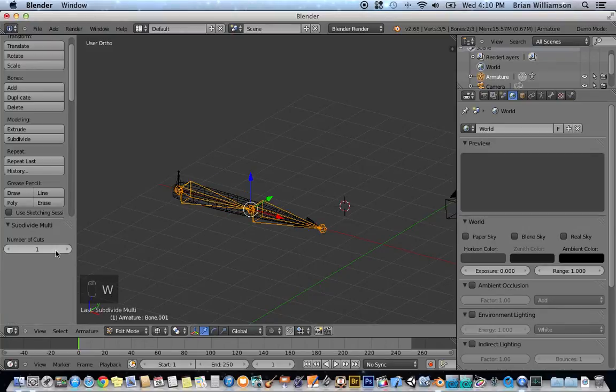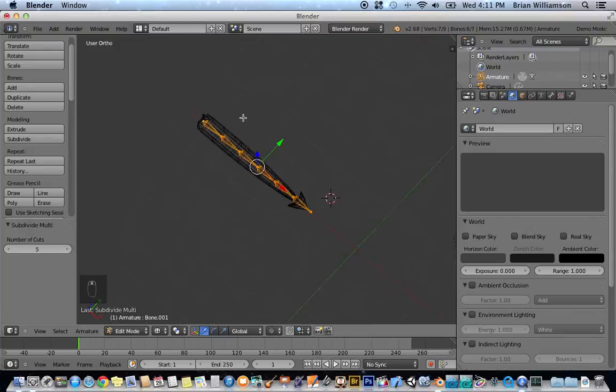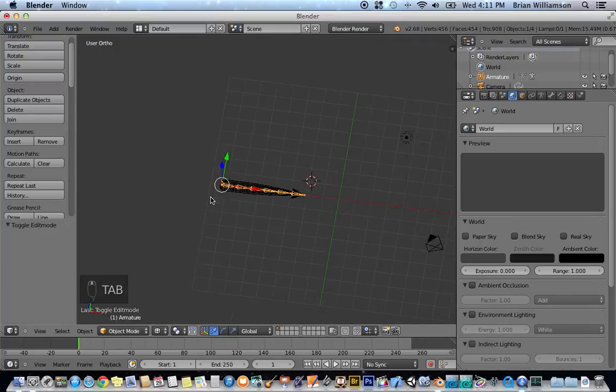And now here under subdivide multi, you can see we can create enough cuts so that we're going to have a nice deformation when we get done with this. All right, so 5 cuts is good. So I hit Tab to go back into edit mode.